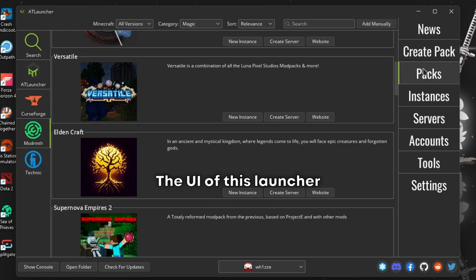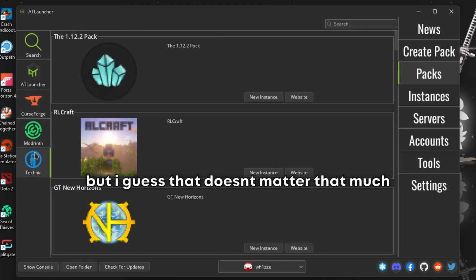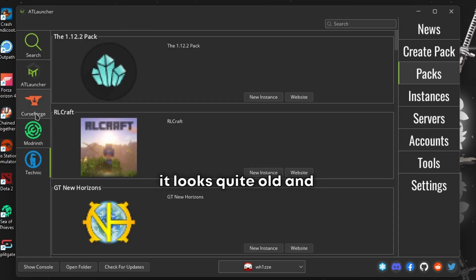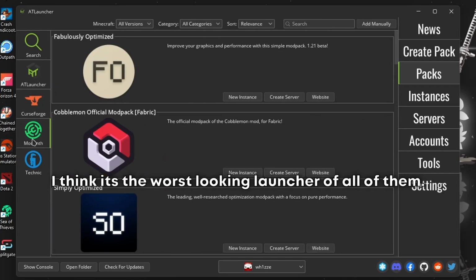The UI of this launcher doesn't look the greatest, but I guess that doesn't matter that much. It's also a bit heavier on your PC than Prism Launcher. In my opinion, it really just doesn't look that great. It looks quite old, and I think it's the worst looking launcher of all of them.